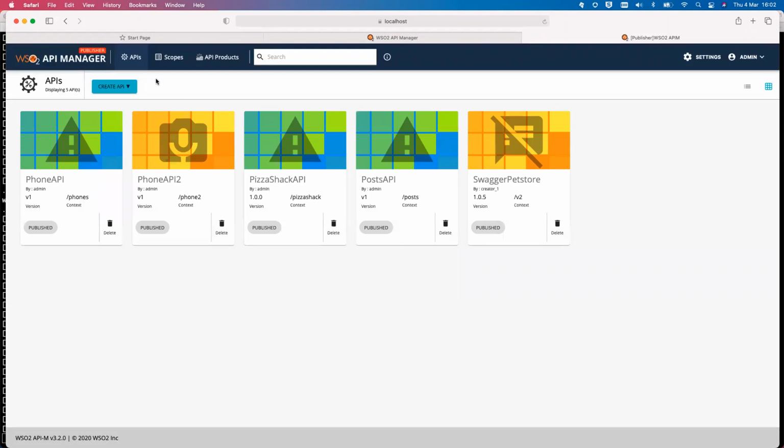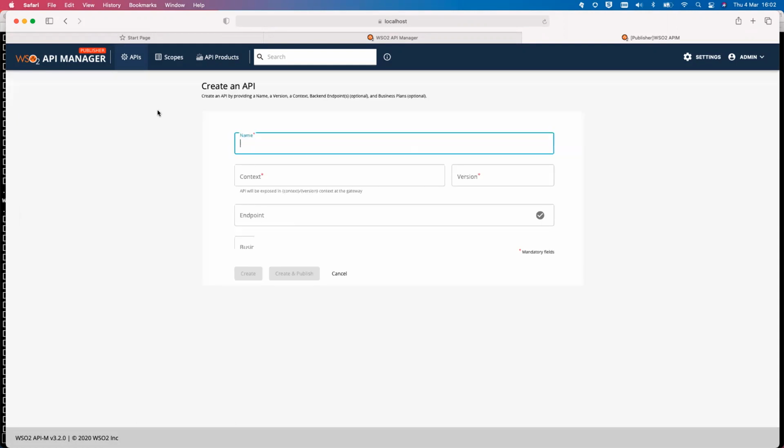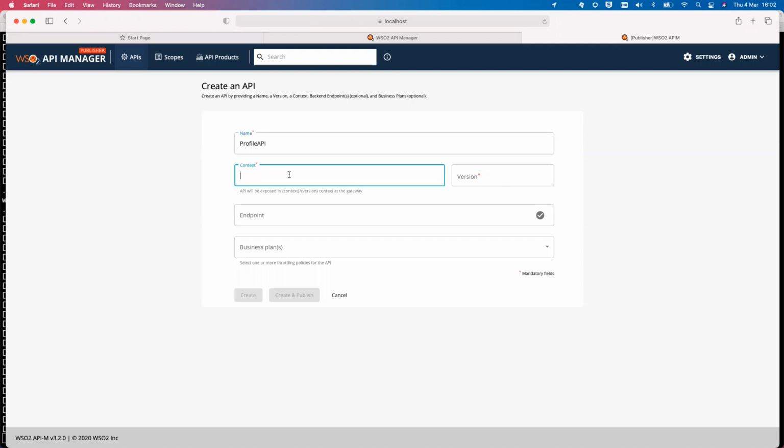So then I have to select the API option and then select the create API option and then select the design a new REST API. So let's give a name profile API. So I'm going to call a backend service that provides a profile information. Let's give the context as /profile. We can give the version as 1.0.0 and I'm going to give the endpoint URL here.